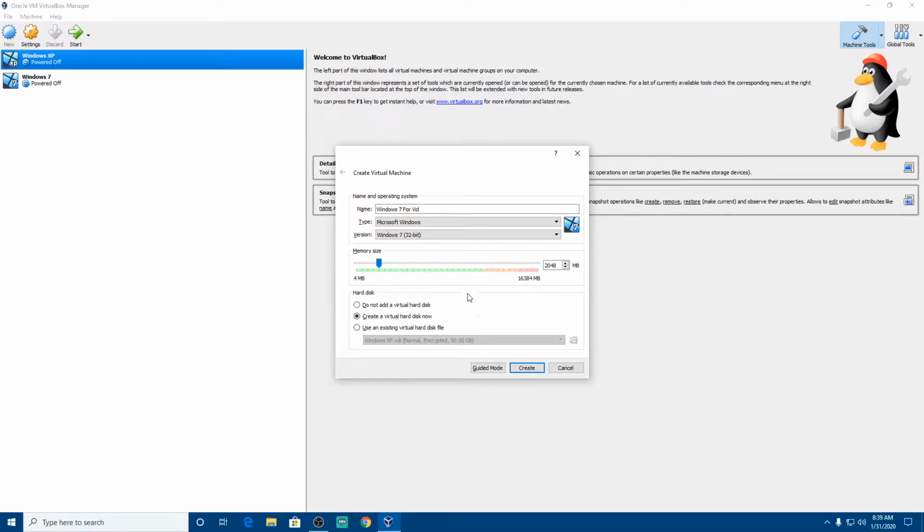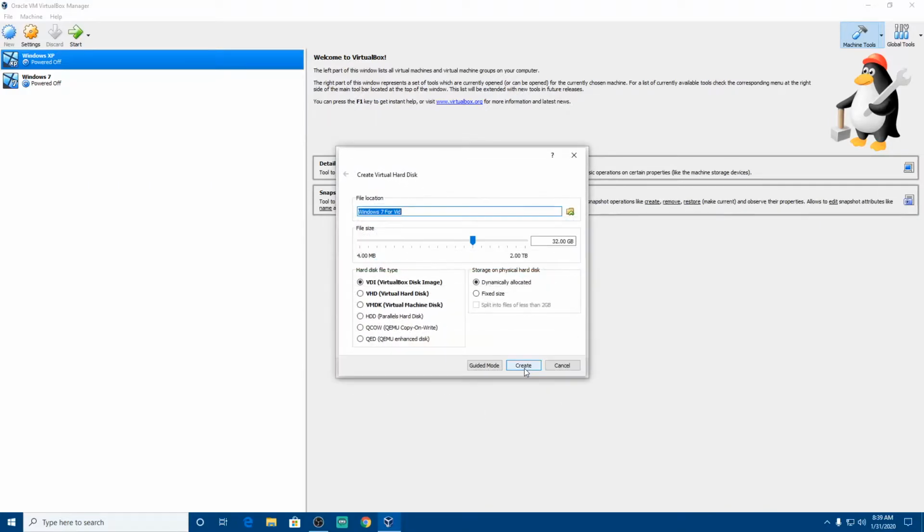If you're doing this for the first time, or if you don't have any other virtual machines installed or any other virtual hard drives, you're going to want to click this option, Create a Virtual Hard Disk Now. You click Create, make sure you've got everything good. I'm just going to click Create. Now my location is there. I went and set my location.